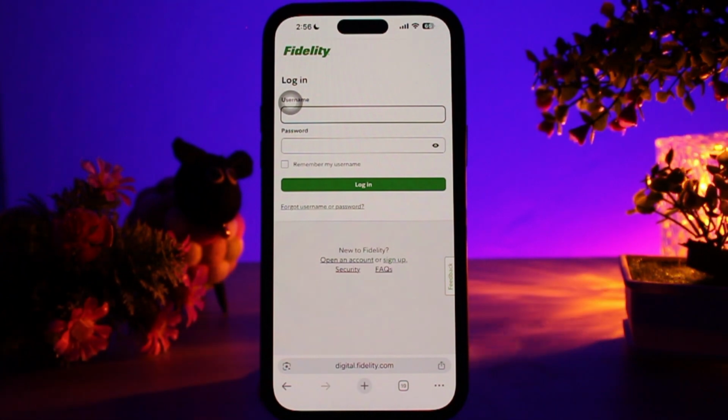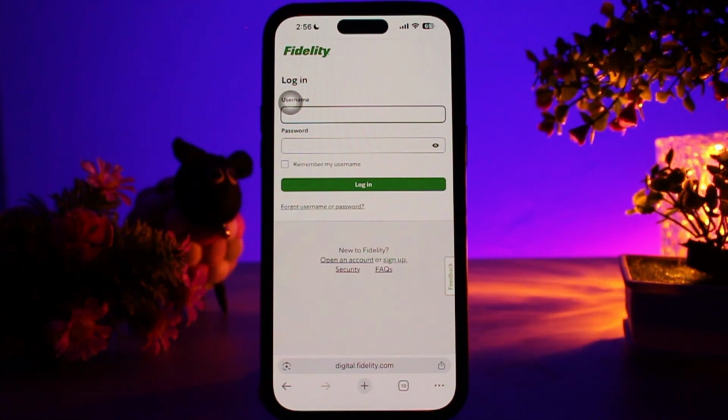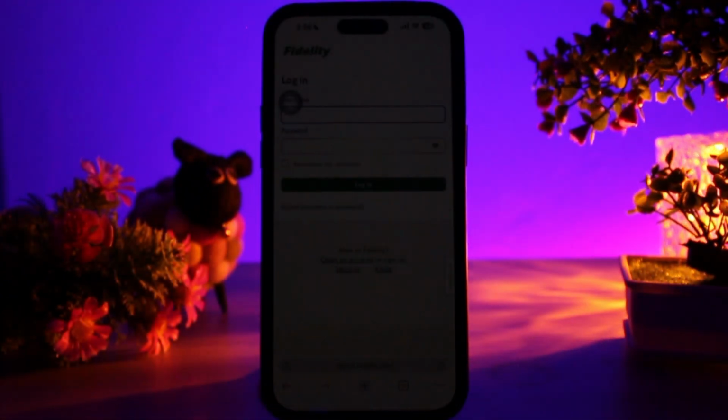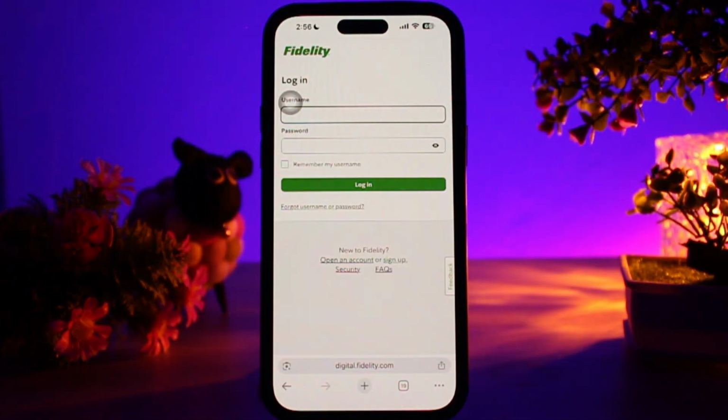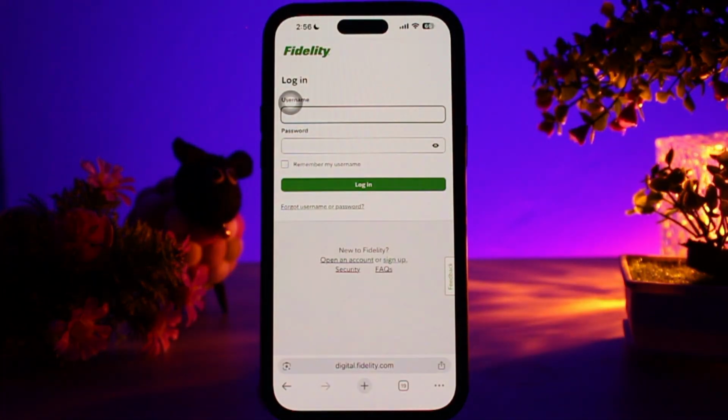The next step is to execute the trades. Select the positions to sell. Fidelity may suggest replacement investments to maintain your portfolio allocation. Confirm the trade in the app or the website.